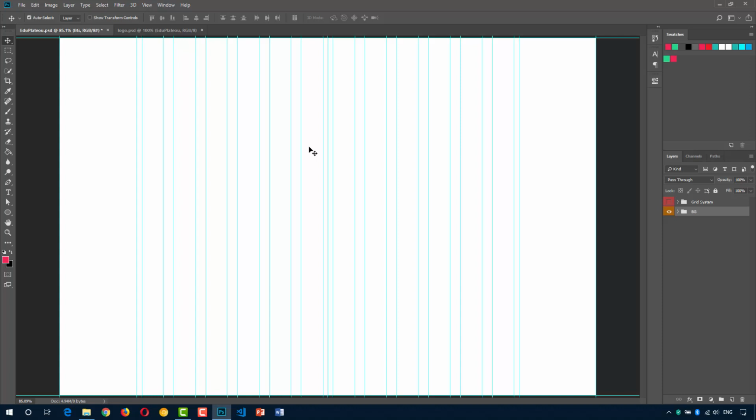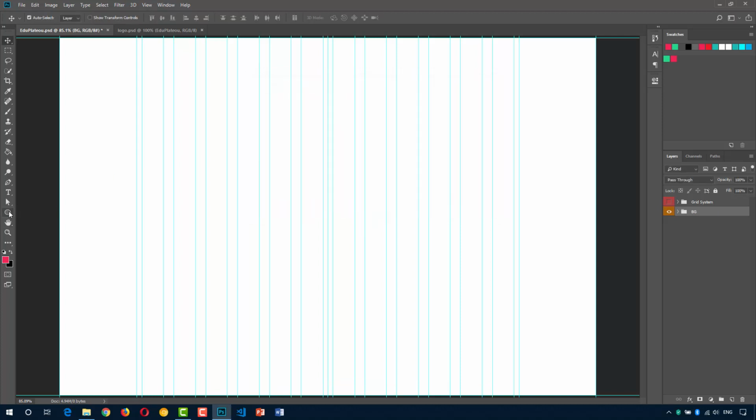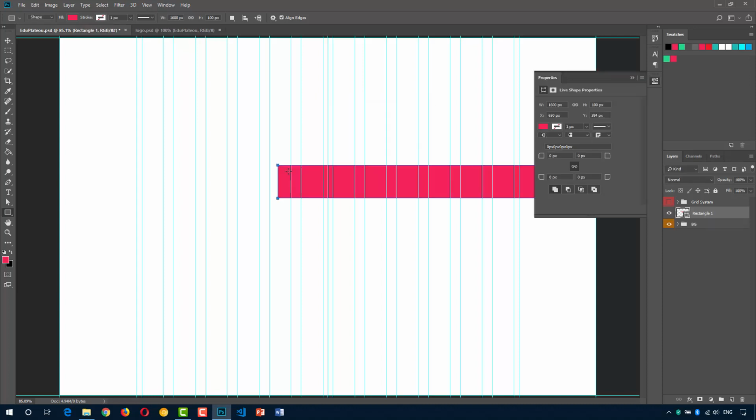Now let's start creating the PSD by designing the header section. We can see our canvas is 1600 pixels wide. Then our sections must have the same width. Now let's create a rectangle for the header background. It should be 1600 by 100 pixels. Let's align it to the top.